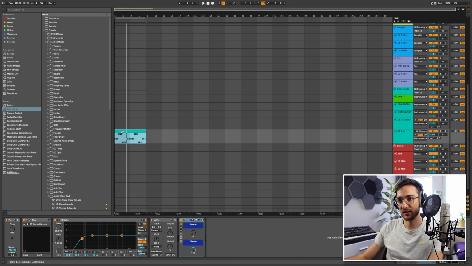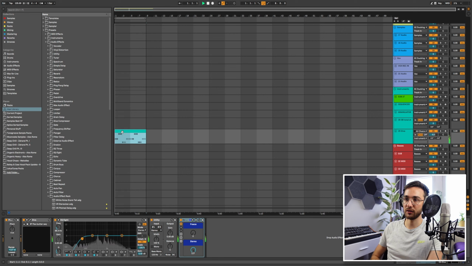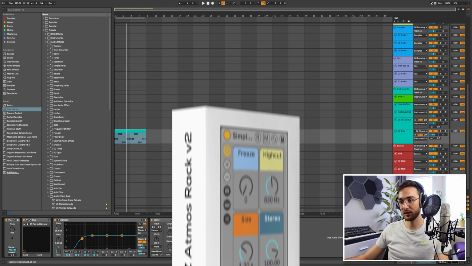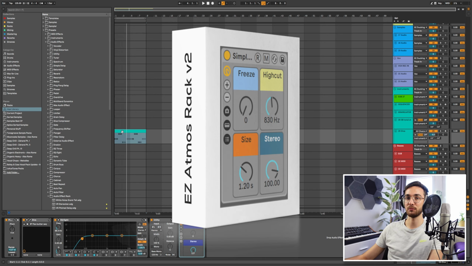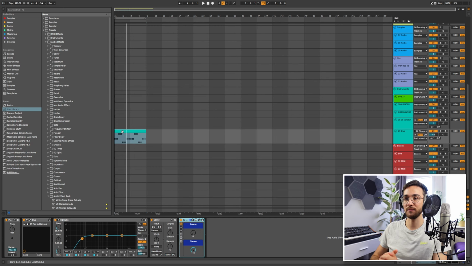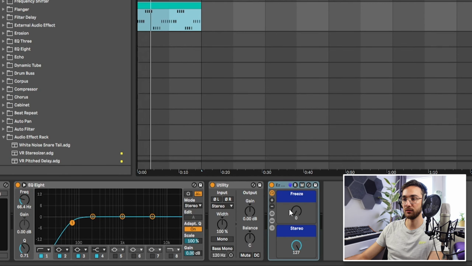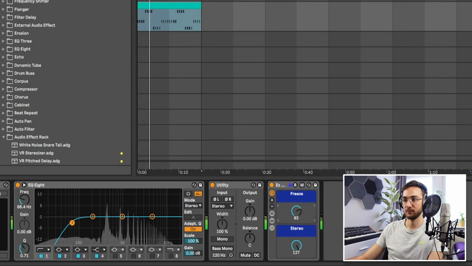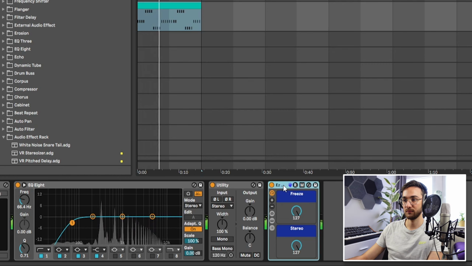But just to get into the example, we have this simple melody over here. But notice that we are also using the Easy Atmos rack, which I will provide for you in the description below for free. And all we have to do is tweak this knob to freeze the sample or freeze the sound whenever we want to. And there we have it. We have our ambient atmospheric sound just by turning a knob.